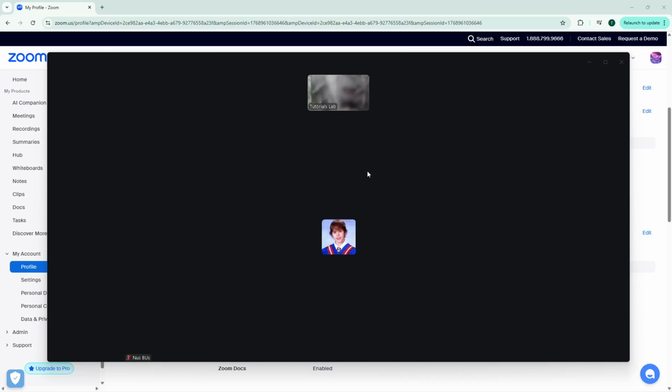First, go ahead and open your Zoom app and log in using your credentials. Make sure you enter your email and password correctly to access your account. Once you're logged in, you'll be able to join or start meetings from your Zoom dashboard.